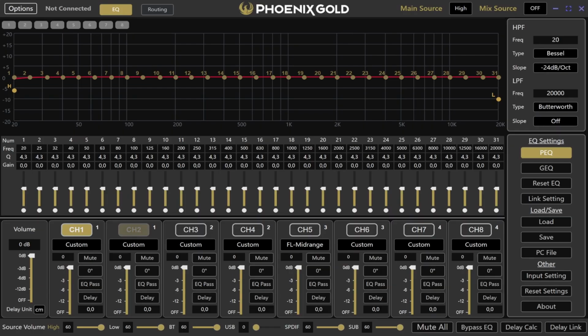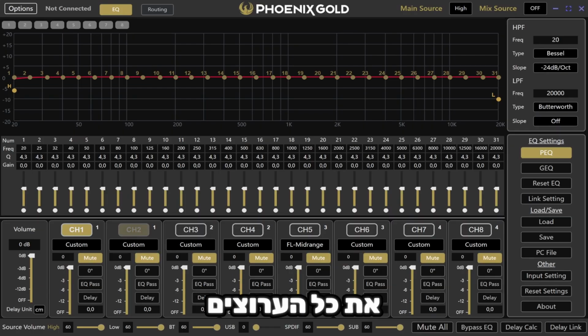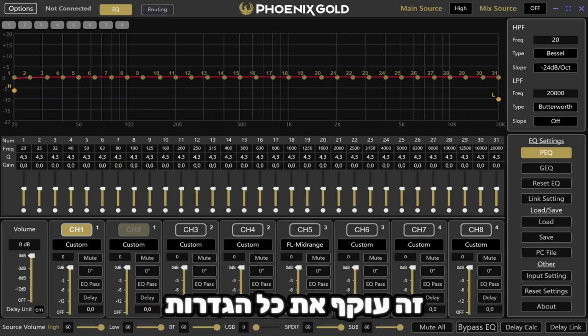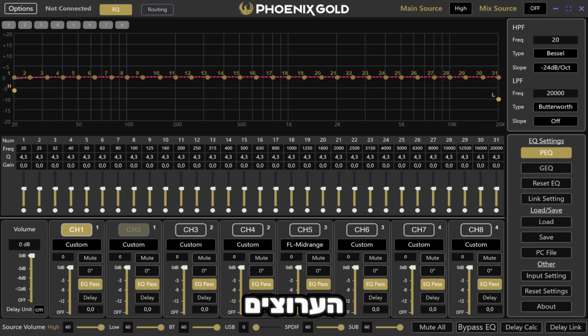Mute All. This button mutes all channels at once. Bypass EQ. This bypasses all EQ settings on every channel.